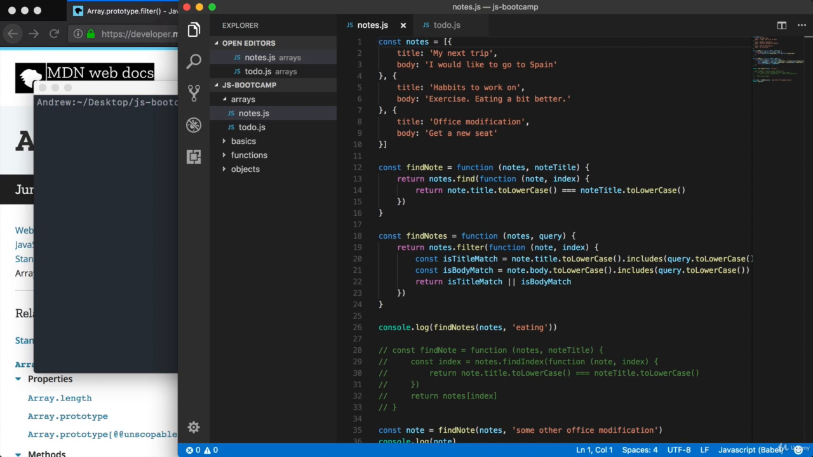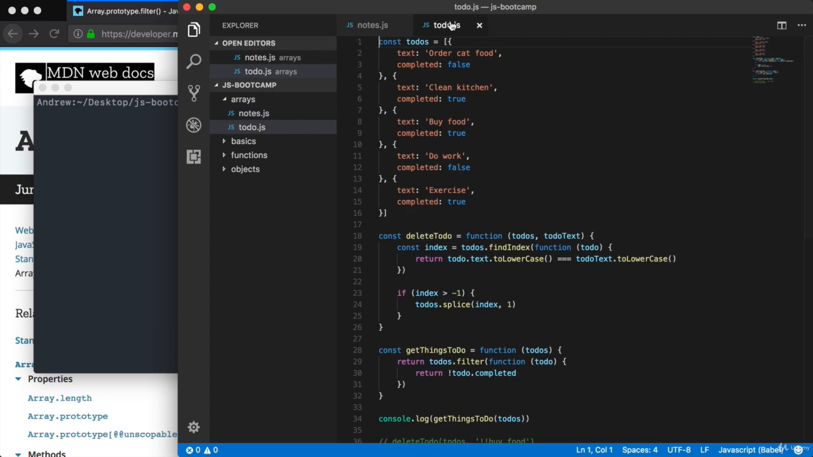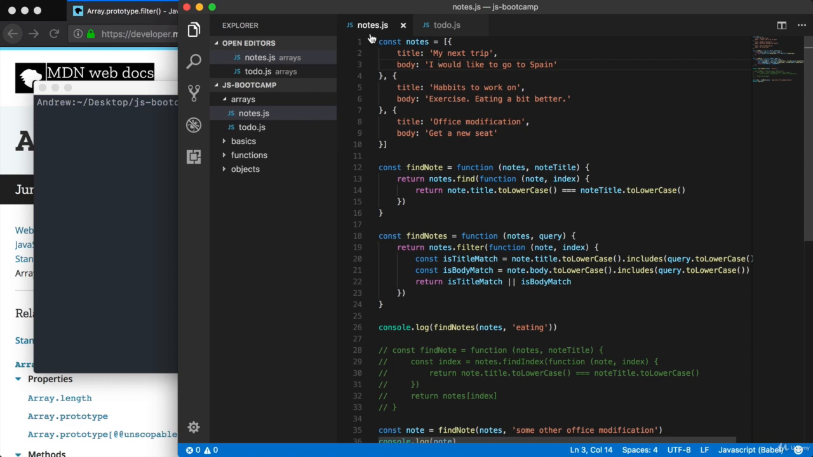Now, when it comes to sorting our arrays, depending on what data we're storing, we want to sort by different things. So for a list of notes, we most likely want to sort by the title as opposed to by the body. For a list of to-dos, we probably want to sort by the completed status, putting ones that haven't been completed at the top of the list and ones that have been completed down at the bottom. So with each application, the sorting order is really going to depend on the specific data you're working with.